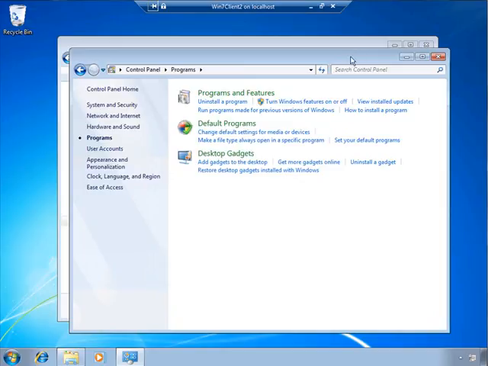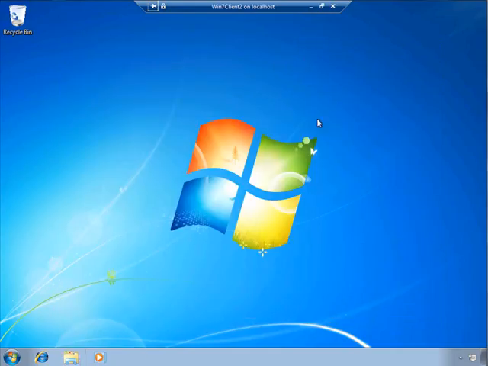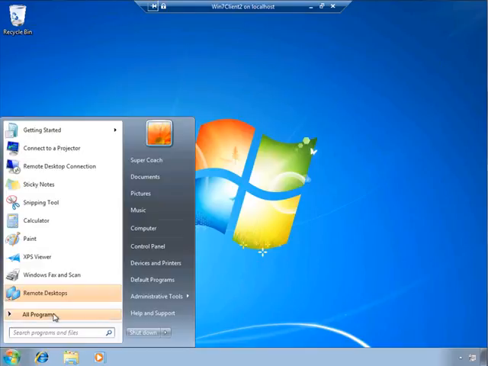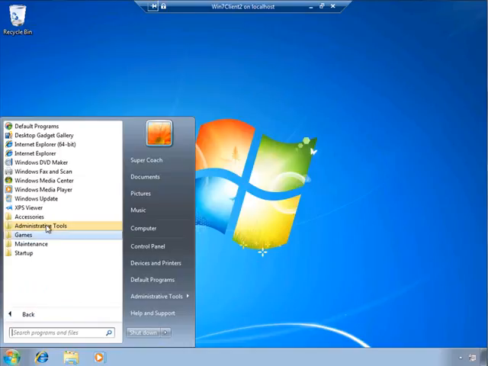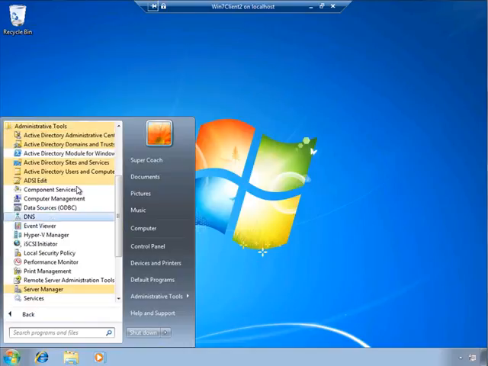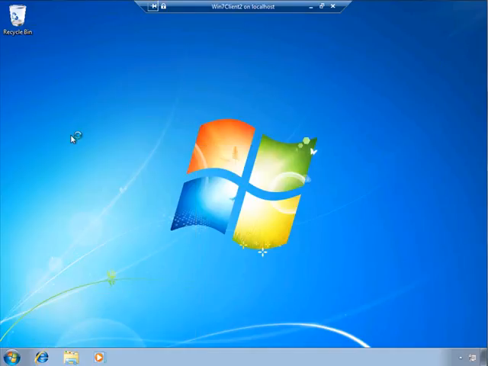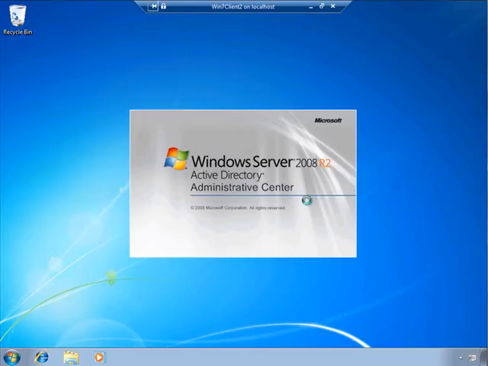All right, so it has completed the installation. So let's go ahead and close out of these windows here. We're good for that. Let's go on over to the Start menu now, and let's go to, oh, hey, look, Remote Desktops, keen. Let's go to All Programs and Administrative Tools, and here's all the new stuff that I just enabled. Let's go ahead and get into the Active Directory Administrative Center. There we go. Come on in.